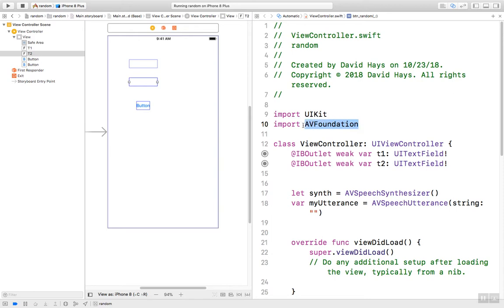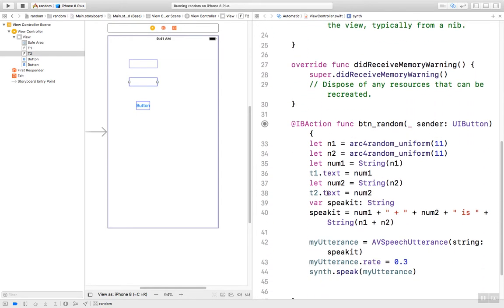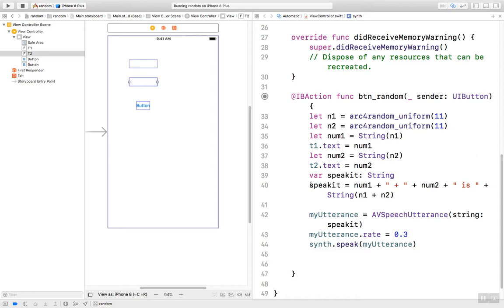Basically, up here you have to have an import. So you got one line of code there. You got 2 lines of code here. Those are your 3 that kind of initialize it. And then down here, you set your speak it to whatever. And then you have these 3 lines of code here that does the speaking part.